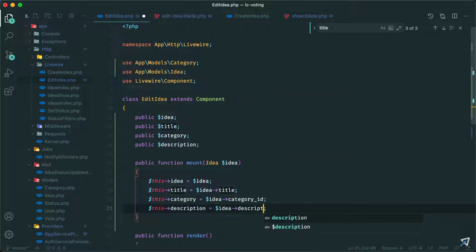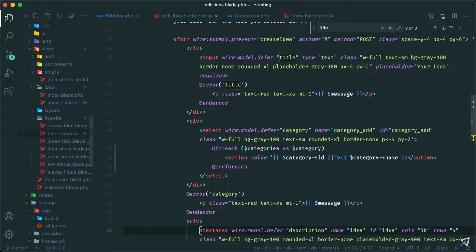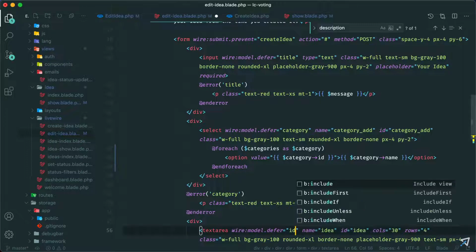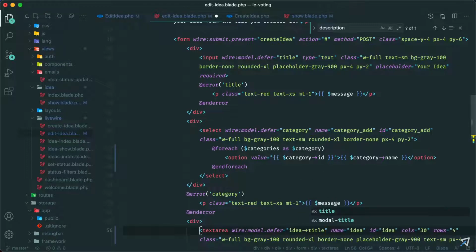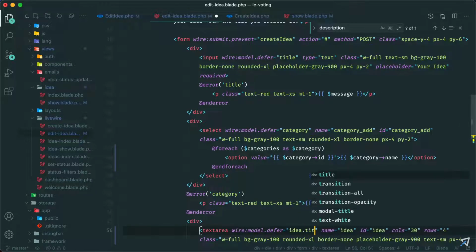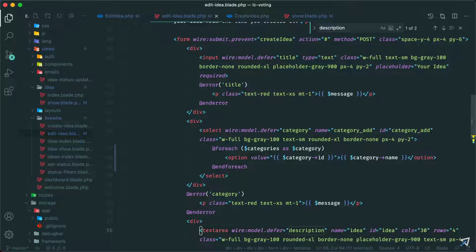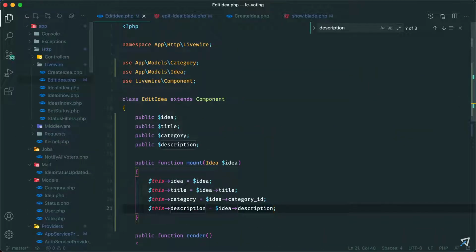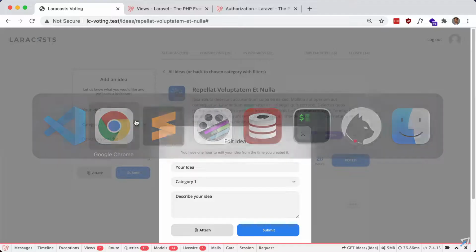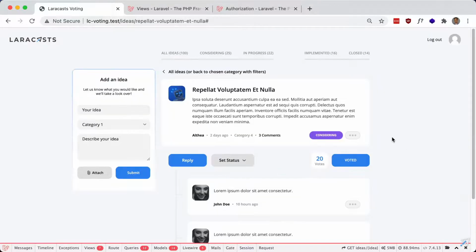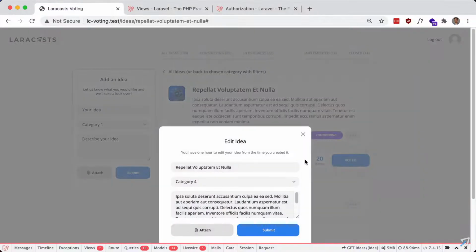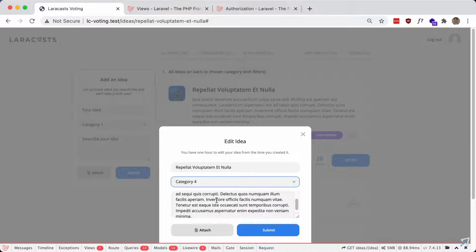Okay. So I believe you can bind the actual idea to the model itself. So in edit idea, you can do something like idea title or idea.title. I'm not sure exactly, but I'm just going to do it this way. So let's see if it actually populates the idea when we open this modal up. And it does. Cool. So we have the title, the correct category, and the correct description.